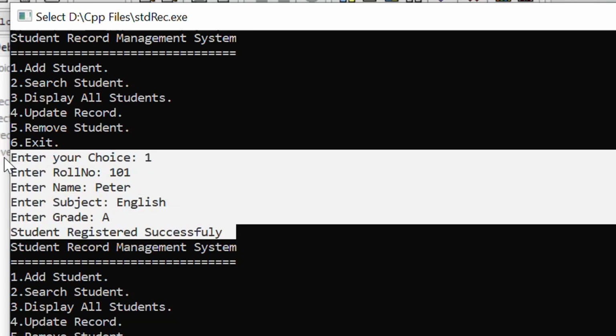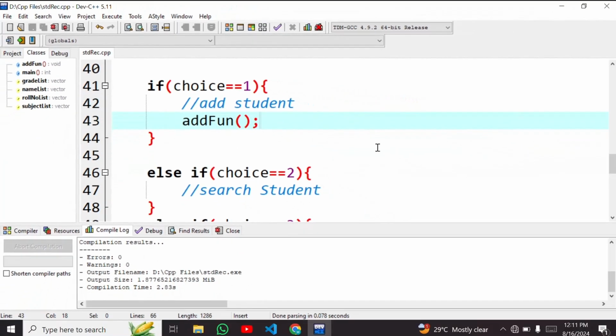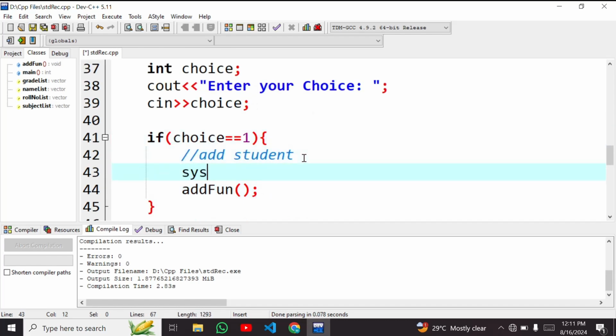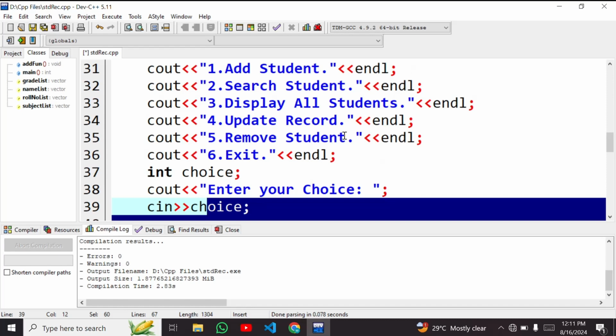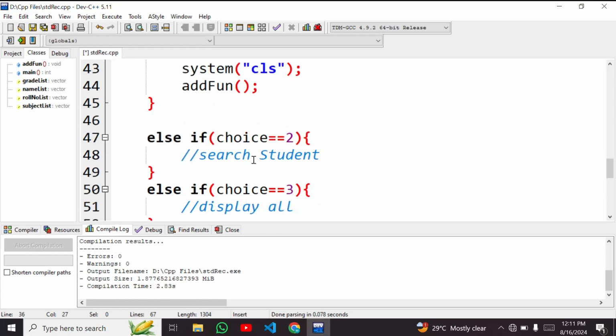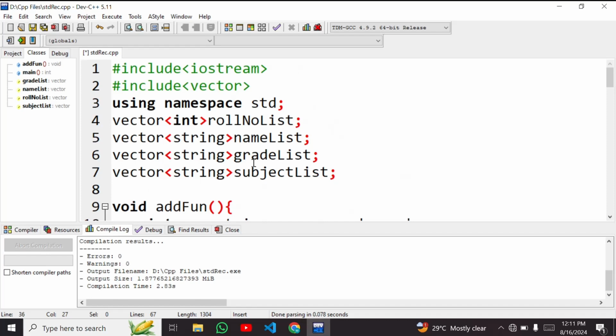Okay, you can see this message, but I want to erase this previous output. So here I will use the system clear screen method, system CLS, to clear the screen. So in this way, when this add function is called, this previous output, all these options, will be removed. Only the values in this function will be displayed. Okay, so next I have to search a student. So I will go back.